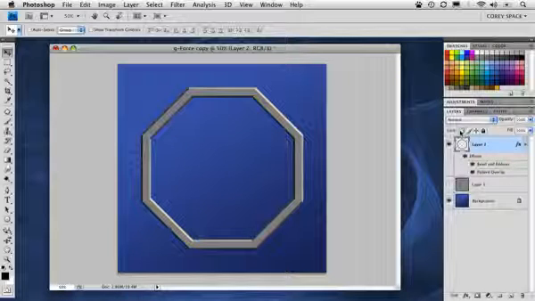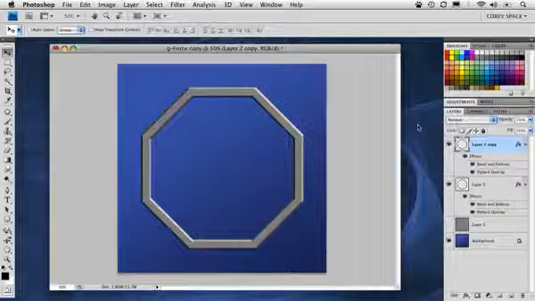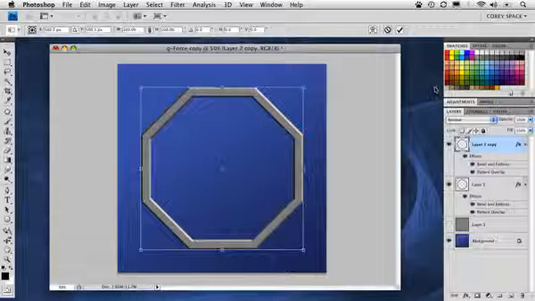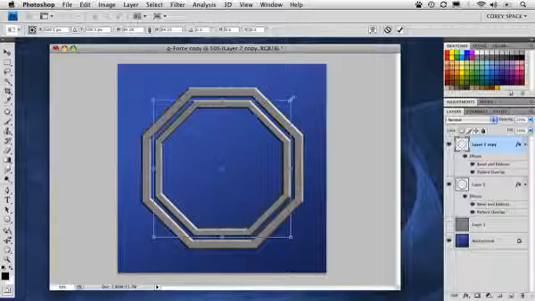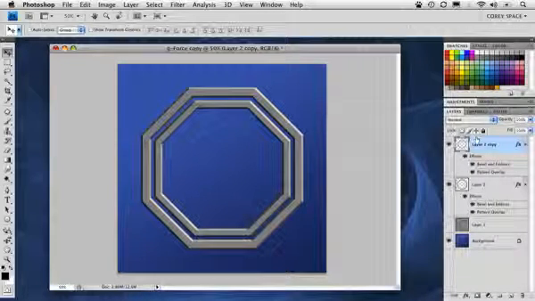Inside of that layer, I'm simply going to press Command J, Control J on Windows, and make a duplicate layer of that. Press Command T, free transform. Hold down Shift Option, Shift Alt on Windows, and simply scale this towards the center, leaving a little bit of space between this shape and the previous one, and we'll press Enter. And we're going to do it once more.